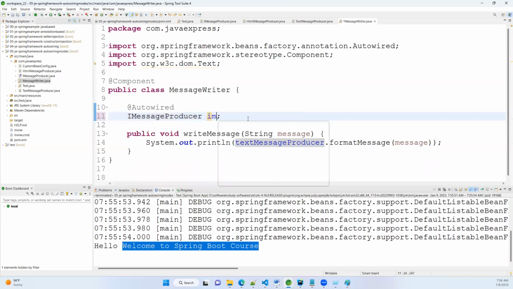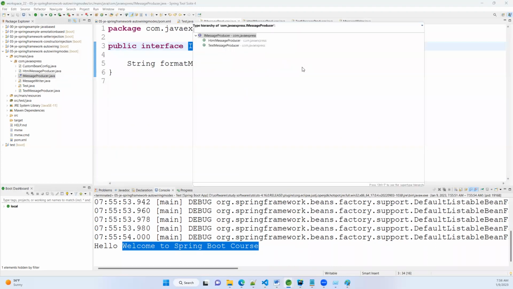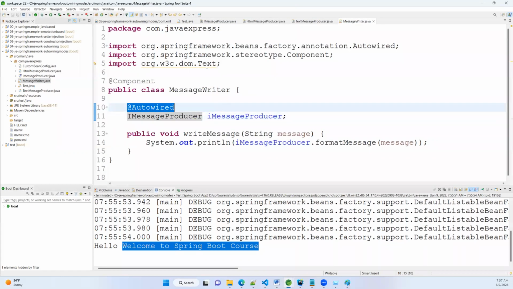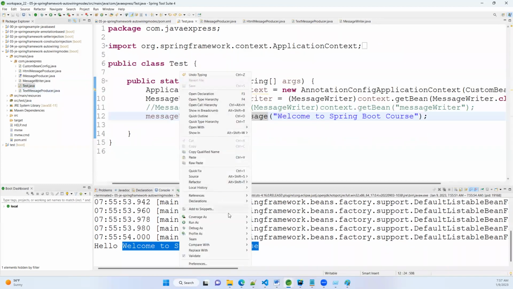Now if you Autowire IMessageProducer, we have two implementation classes available. If you click on message producer, use the control key, click open implementation. See, two implementations are available. Now when you give this instruction to the IOC container, what will the IOC container do? Now that is your question. Now right click, run as Java application.